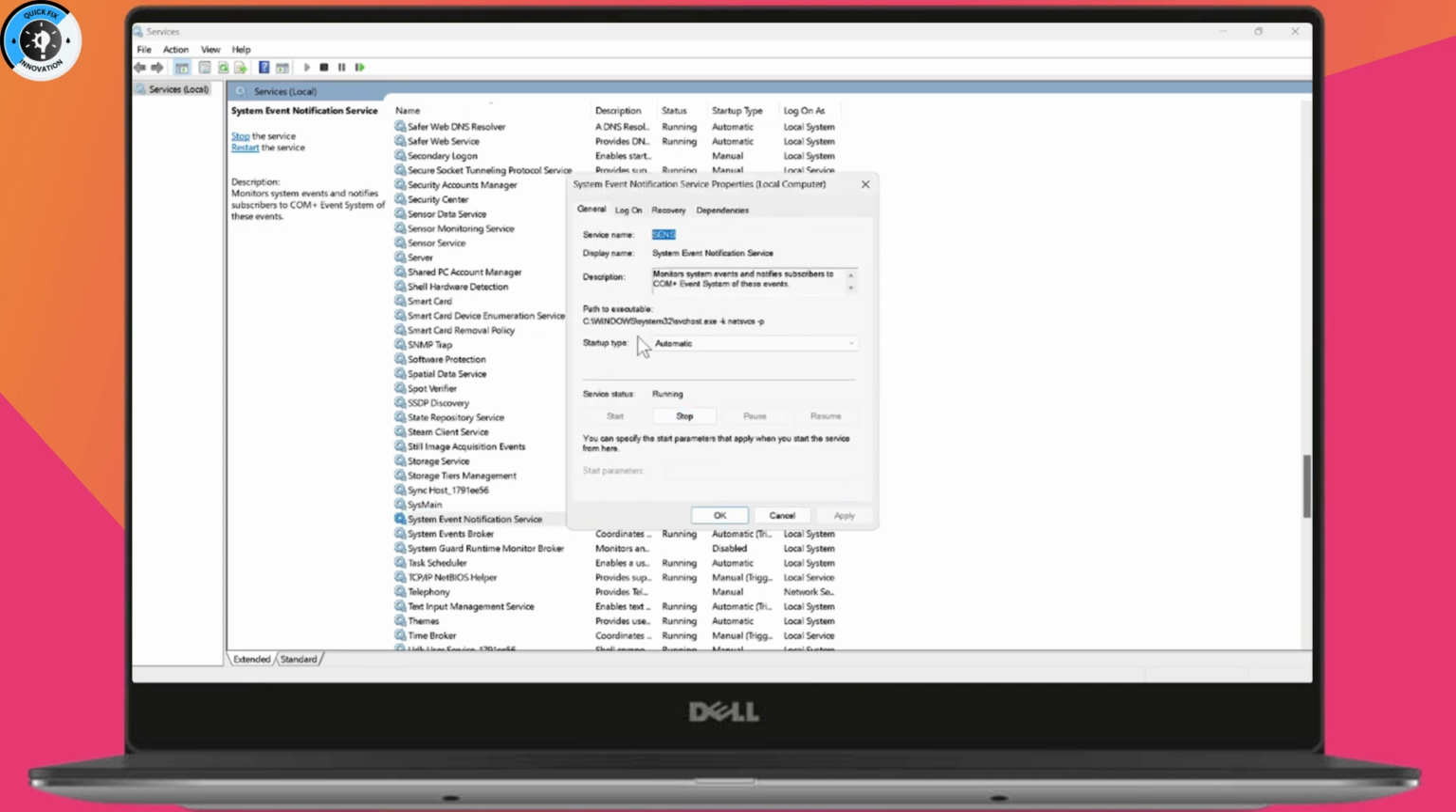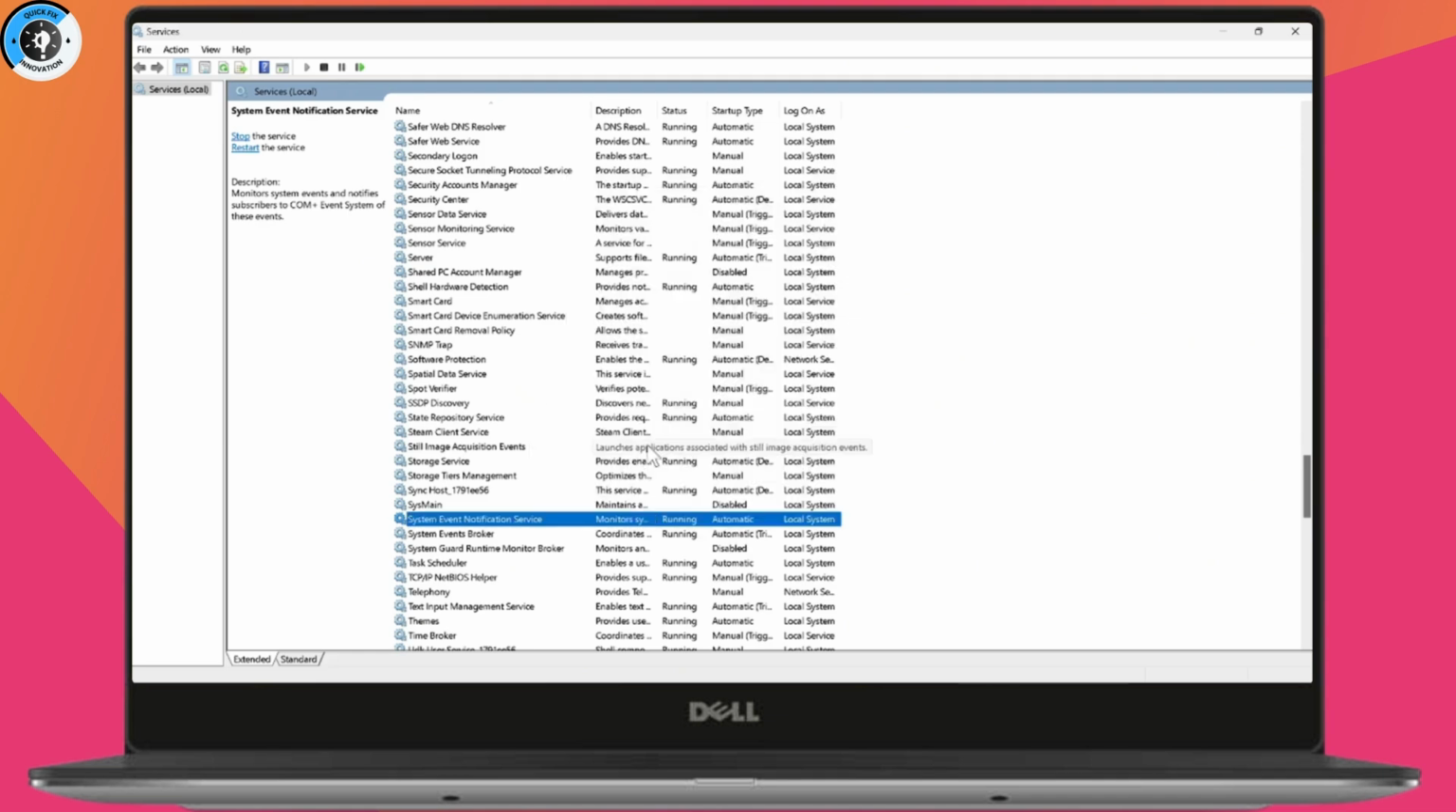Once you've stopped the service, you need to go to the startup type. Make sure that it is Automatic, and then you can go with Apply. After applying, you can start the service. After starting, you can go with OK, and this might fix your problem.